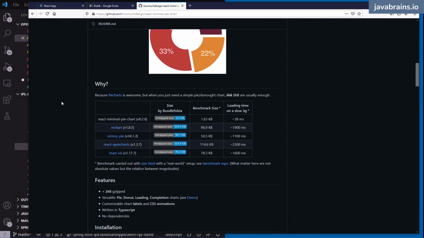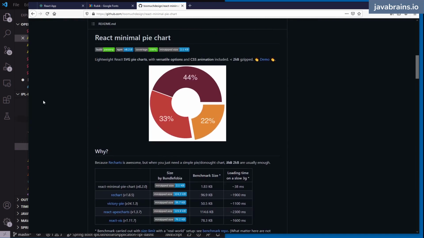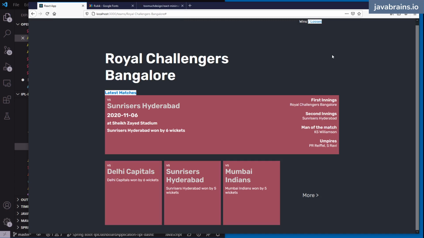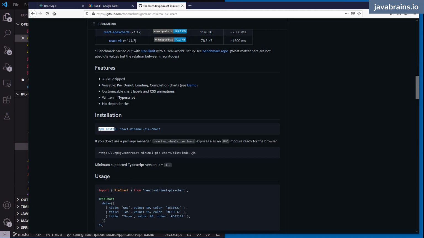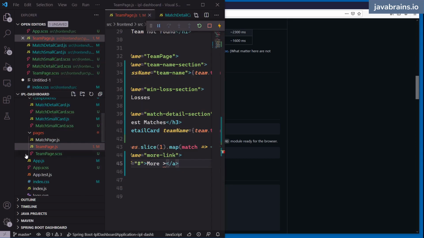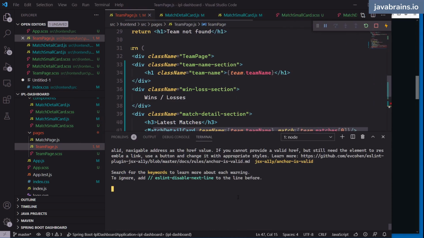All right, so I can use this thing for showing the pie chart over here, right? I wanted to have like a wins versus losses pie chart. So I'm just going to try this component. Okay, so let me install this thing. Kill this guy and install React minimal pie chart. We'll see how this does.